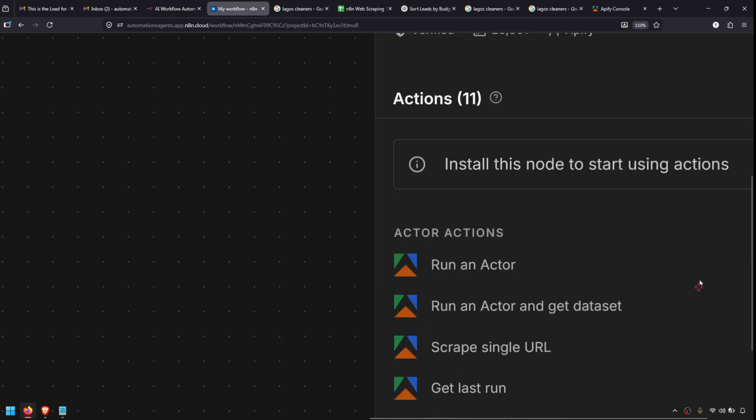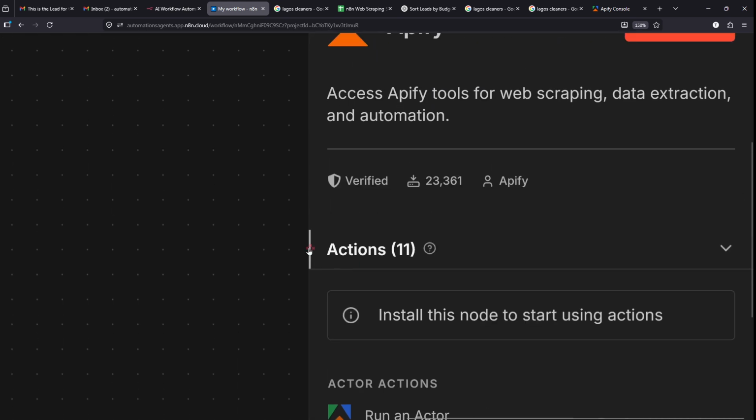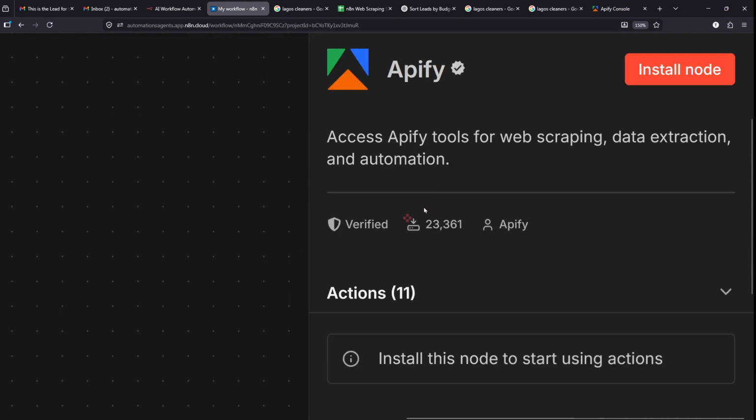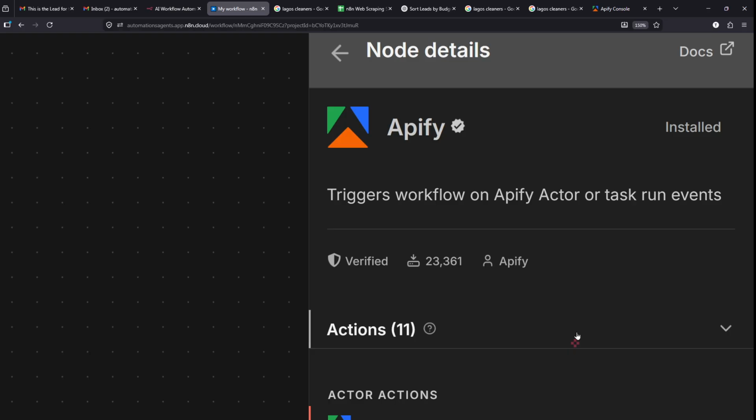But as you can see, it is not clicking, right? This is because Apify does not come with n8n. It's an external tool. So what you need to do now is click on this install node to actually install it. Otherwise you will not be able to use any of those actions. I'm just going to click install node, and it's just going to take a couple of seconds to finish installing. Boom, and then you can see we have it installed already.